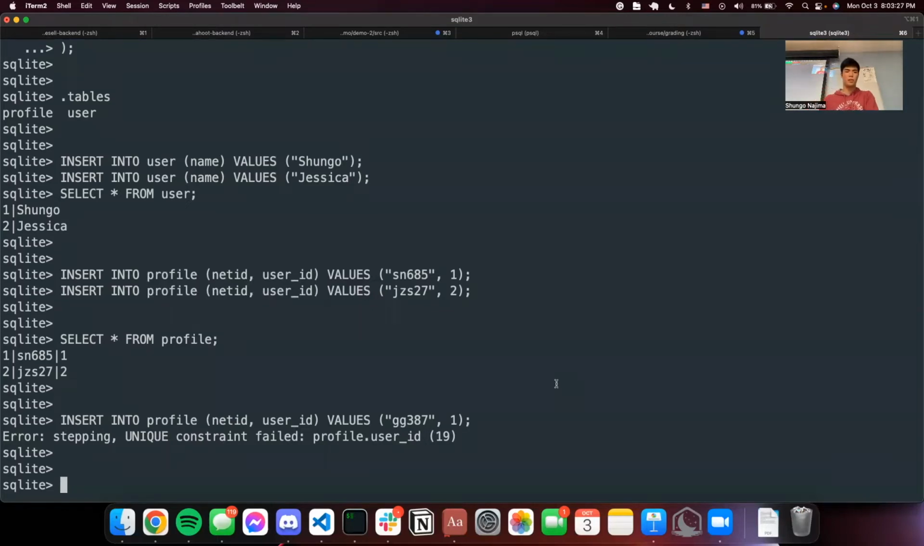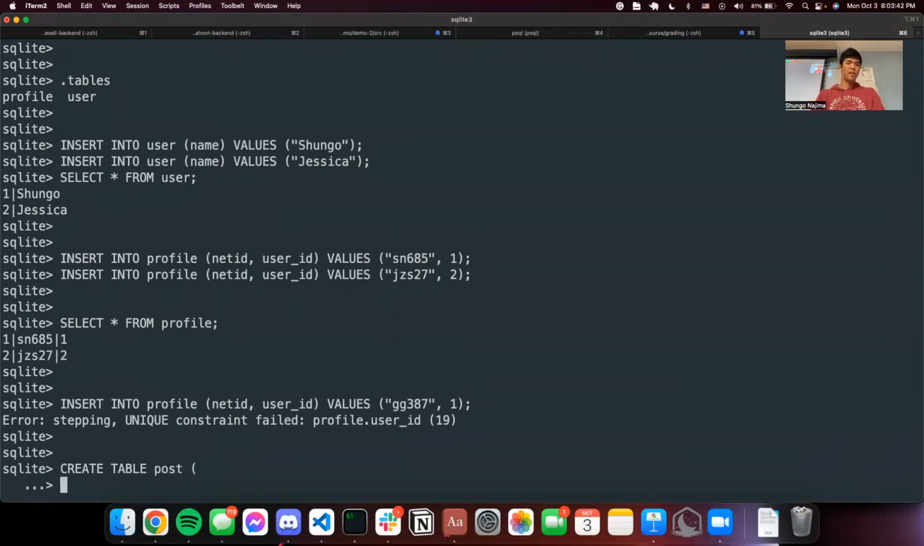Cool. So that was one-to-one. Let's get into one-to-many. There are several types of one-to-many relationships. I think the one mentioned in lecture was post, so let's do that one. I'm going to create a new table called post. It'll have an ID of integer primary key auto increment.